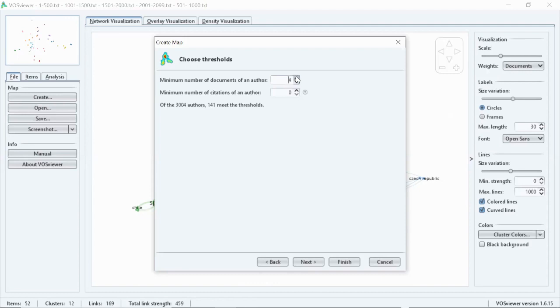Okay, so what we'll do, we'll keep the threshold at the default of 5 itself. So 85 authors meet the threshold. If you want to analyze the citations, this is citation analysis, right? So you can include the citations of the author. When I keep it as 0, you see all the 85 will be included. When I set citation as 1, 3 have been excluded, only 82 remain.